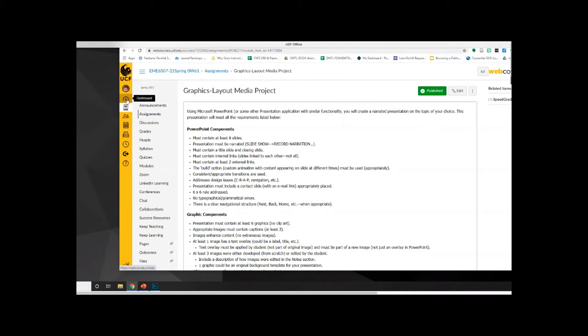But if you don't want to do it on your multimedia project, or you're still not sure what that's about, that's fine too. As long as you meet these criteria here, you're good to go. Okay.